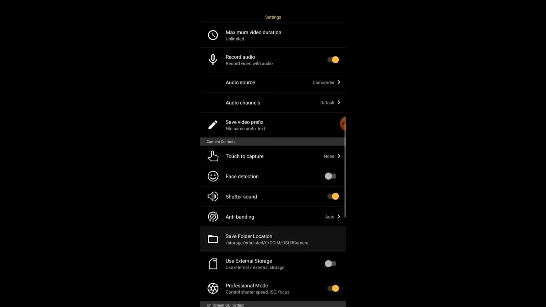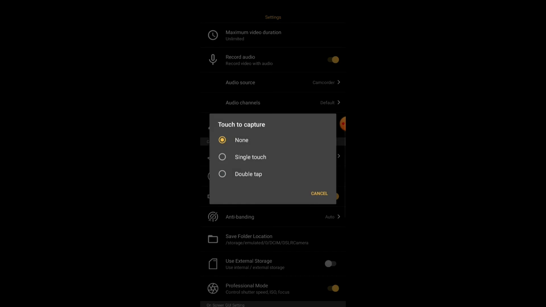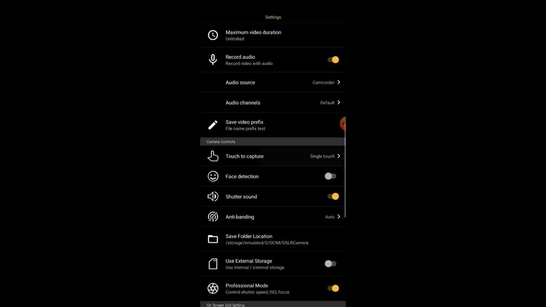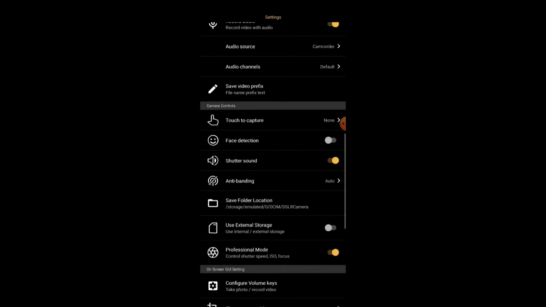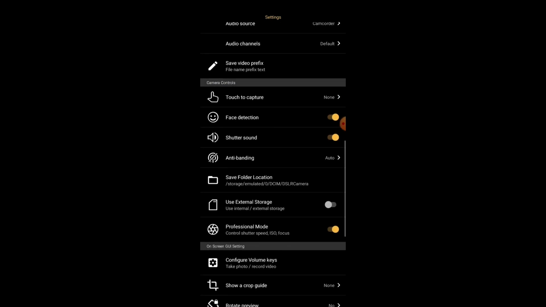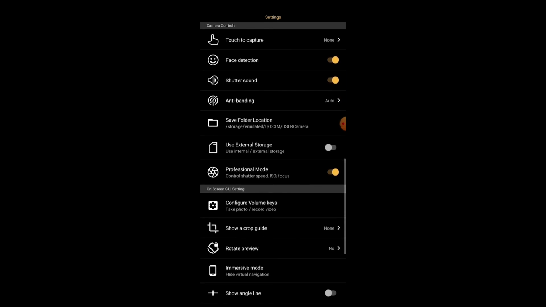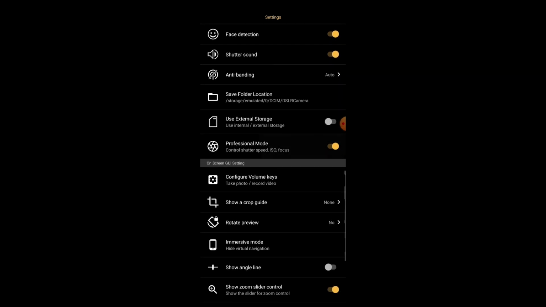And then next is touch operation to capture. There are many ways to capture. It's a kind of personal preference. Face detection is on. Shutter sound is also on, to create the shutter sound noise.